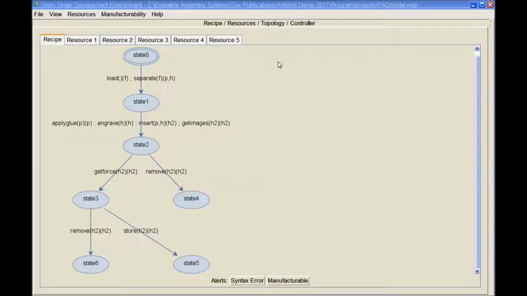States are drawn by double-clicking and editing the default label if necessary. And once a transition is drawn, its label is edited to specify the sequential and/or parallel operations that need to be performed on parts. For example, this transition label specifies that a fresh pallet or fixture F should be loaded, after which it should be separated into pin P and hollow hinge H.